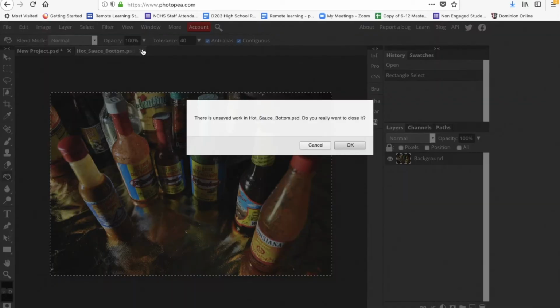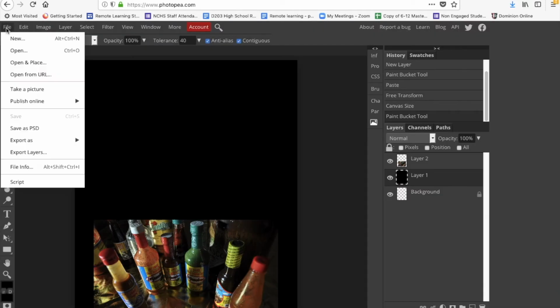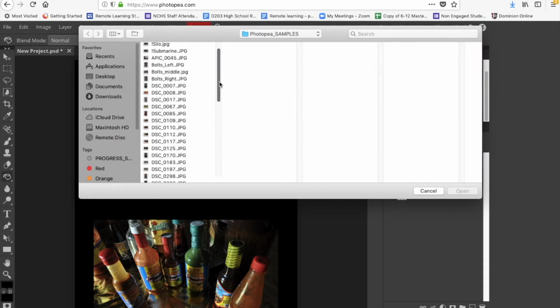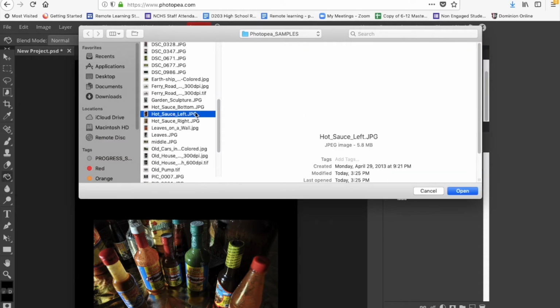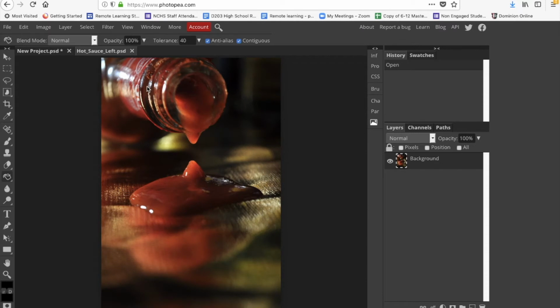We'll go back to our photo and close this because I don't want to overload my computer or my network. And we're going to open up a new picture. Let's open up hot sauce left. Kind of like this little close up. There it is. That could be a little bit darker.